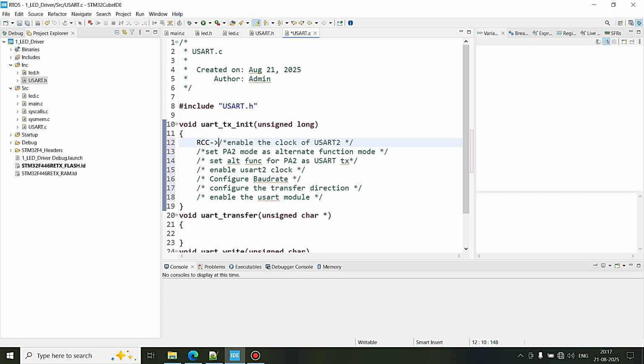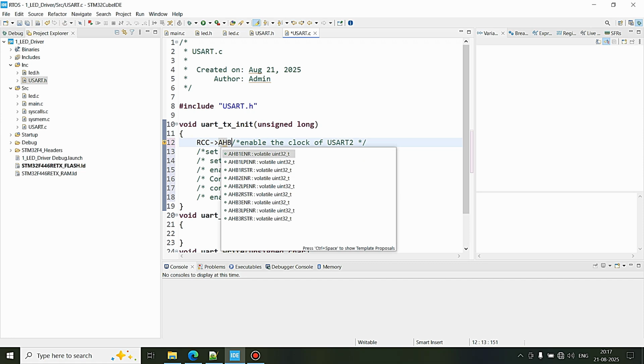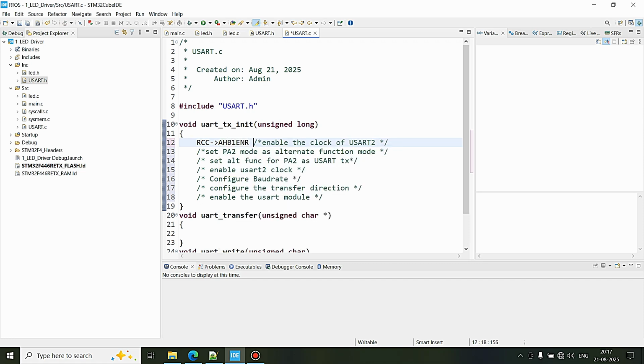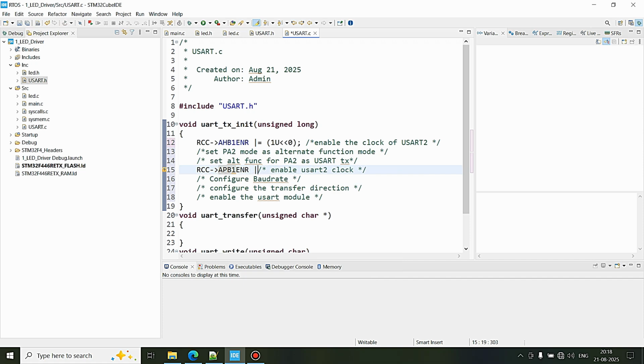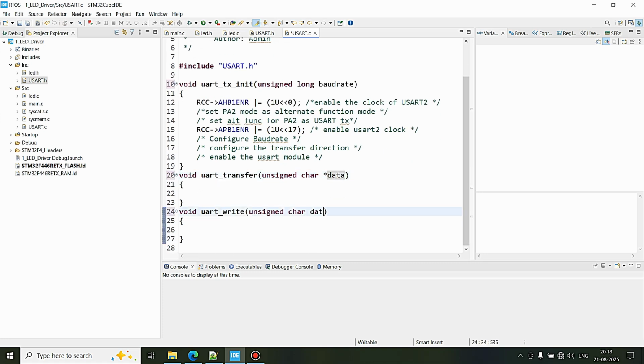So RCC is the RCC pointer. This time AHB1 ENR, we are going to set bit number 0. And here, coming to the USART 2 clock, we are going to use the same RCC pointer, this time APB1 ENR, and we are going to enable the 17th bit. And here I am going to give a name for the variable, that is baud rate. Here I am going to give it as data.